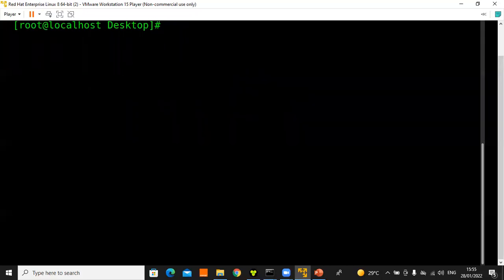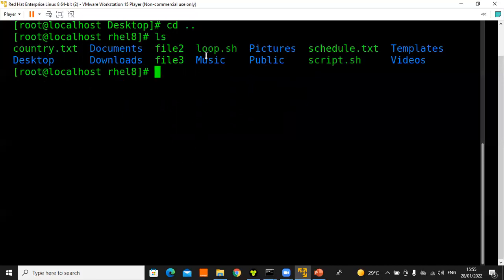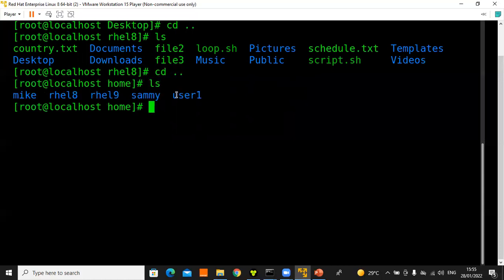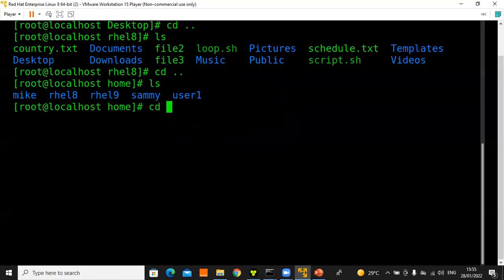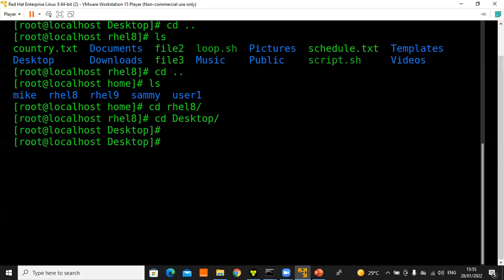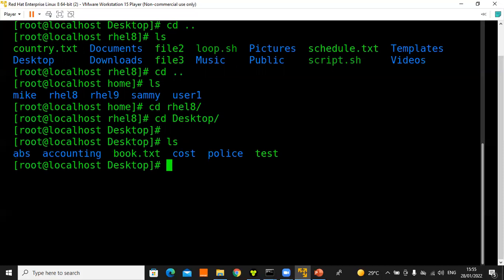So if you want to check, probably you can go one step back, and then ls. Now you can see we have, okay, one step again, ls. Now you can see that we have user1. So all these are users. Now going back to this, let's say RHL8, cd desktop. So when I come to desktop, we have this particular file. So we have a user called what? Kenya. So let me just on chown.